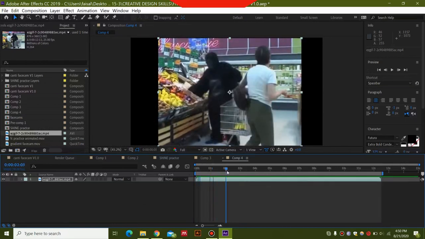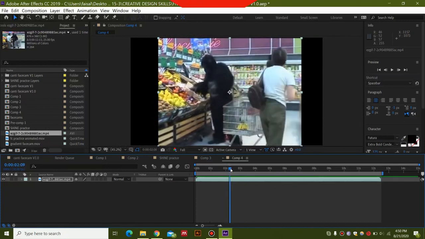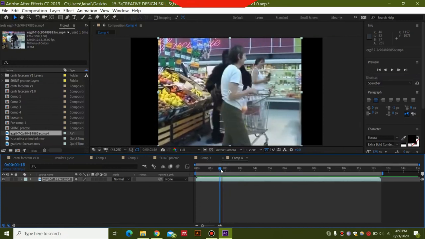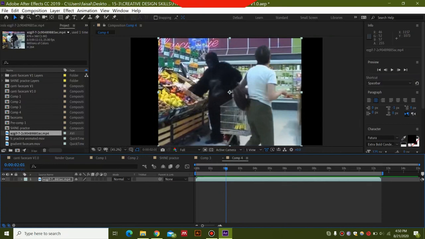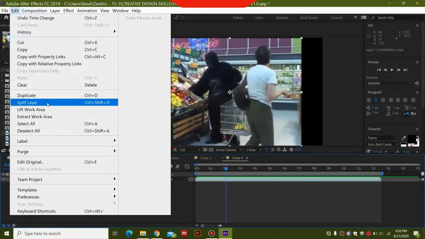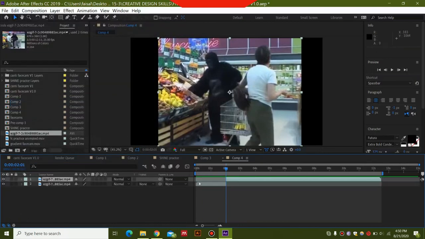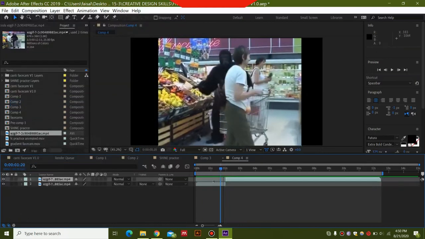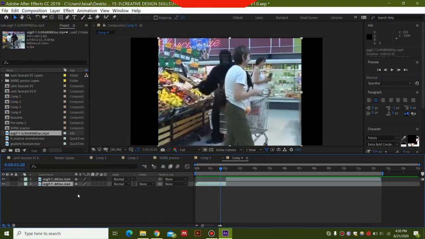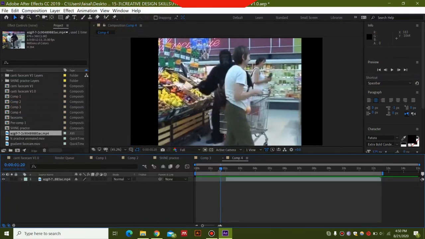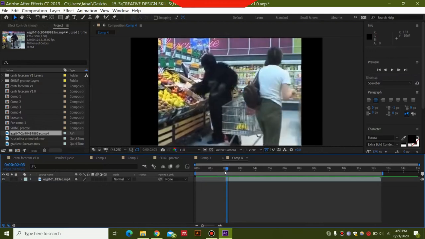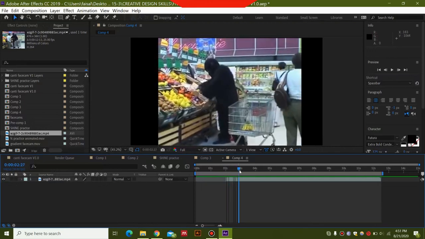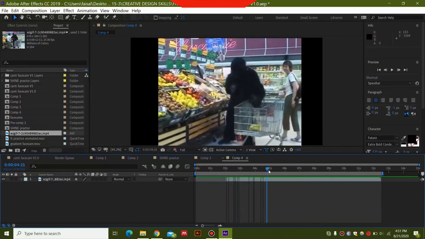So once you have your clip loaded in After Effects, you just need to go at any place. Just take this sticker to any place you want and just click edit, and then you will see the option for split layer. Then you can press this and you can split this layer into two. So you can even choose to delete this previous layer, and this will vanish. So you can see that you have now split your layer.